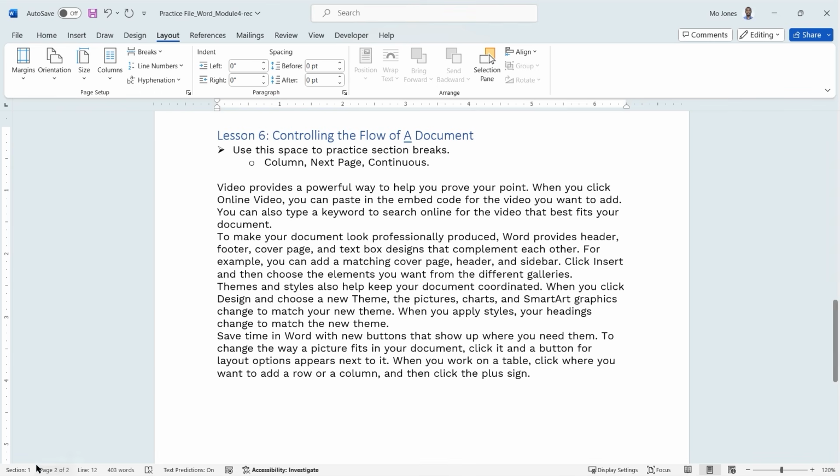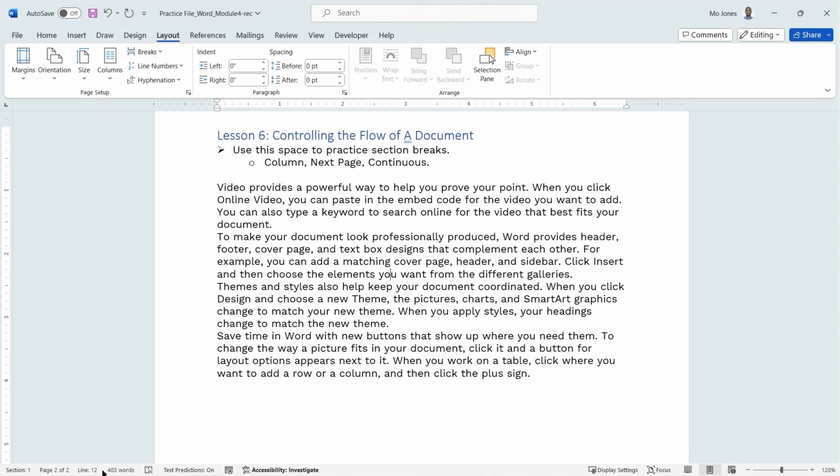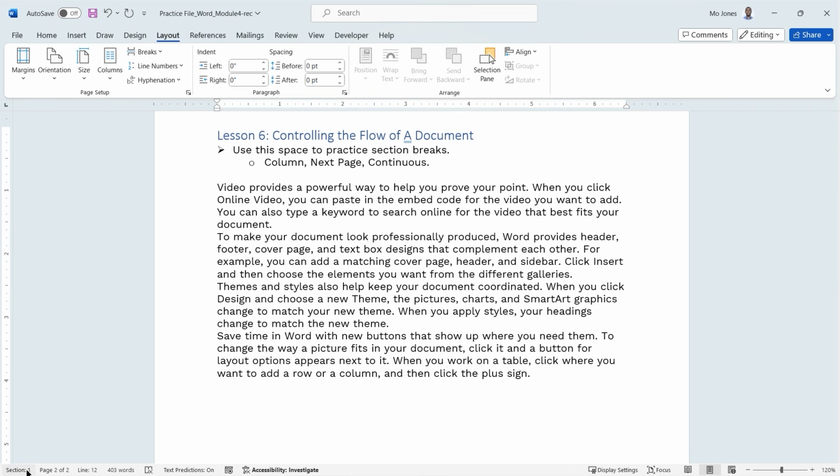Right now, if you take a look at my status bar, if I right click on my status bar here, I want to make sure that we can see the section number. So just right click anywhere on your status bar and make sure that the section is checked off here. This will allow us to see how many sections we have in our document. By default, when you create a Word document, it's just one continuous section, unless you specify that you want different sections in your actual document.